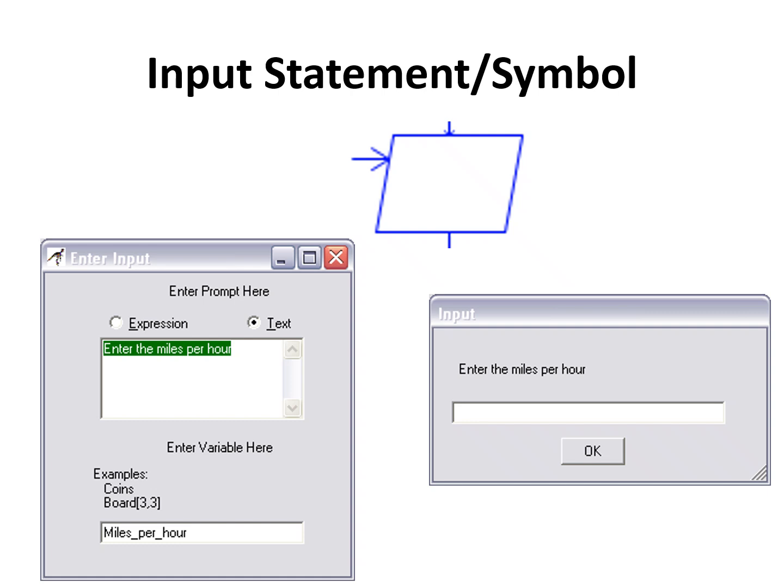So here, see the input symbol. If you double click on the box, then this dialog box will be coming on your screen. Here you have to give the input statements.